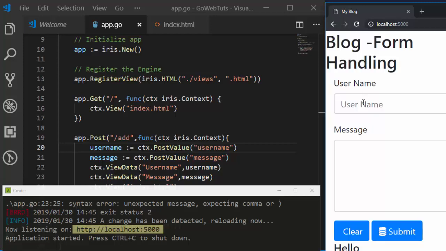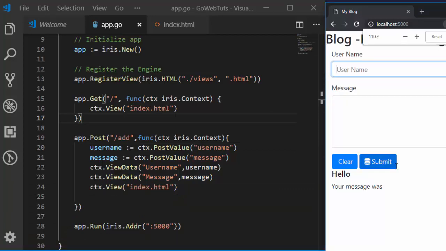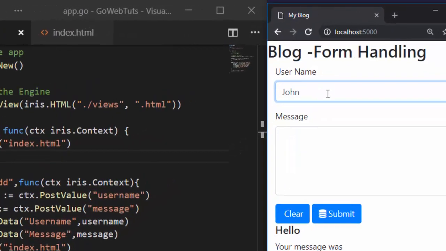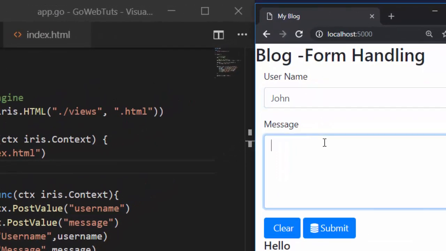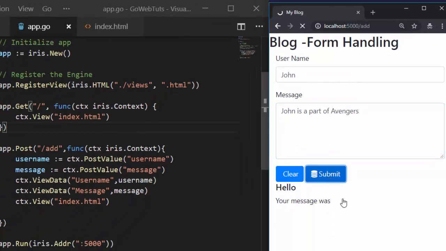Perfect. So we have our very nice form here, which is very interesting. Very simple form. It is big though. Let's reduce it because it looks too big. So there's our interesting form. So I can just paste in whatever thing I want to put. So let's put a name like John. John, right? And then a message is like, so John is part of Avengers, something like that. Right? So you just go with submit.